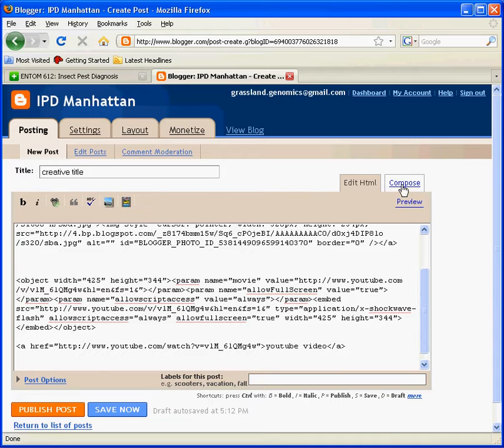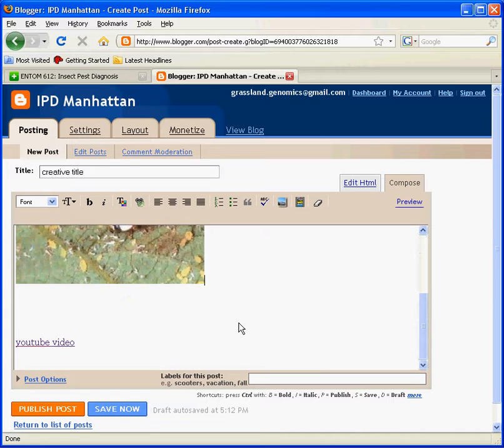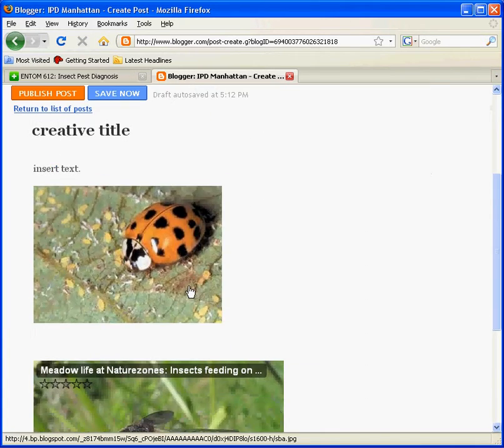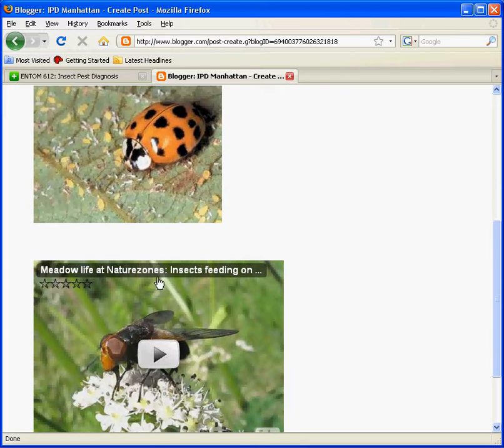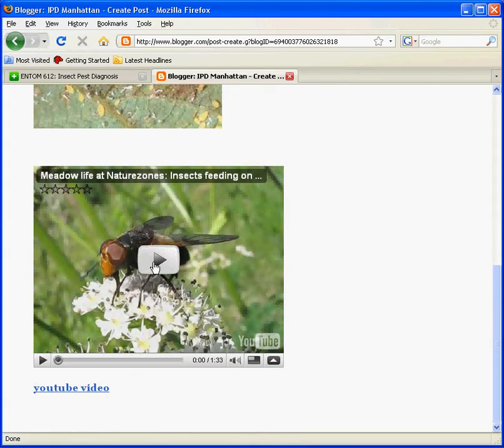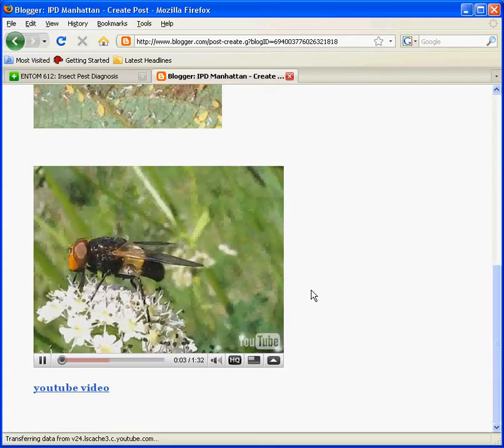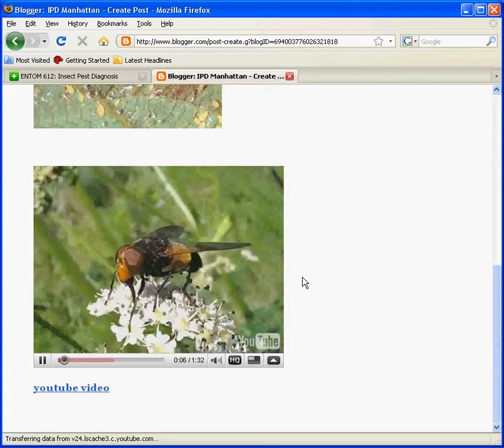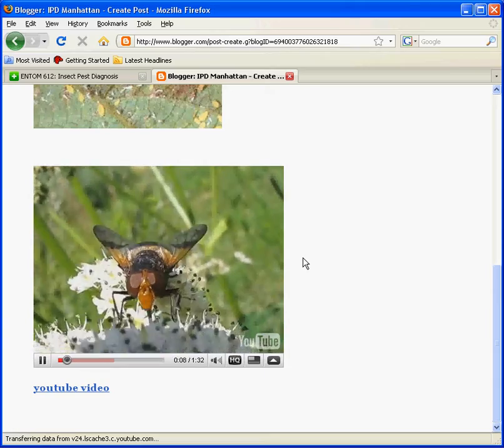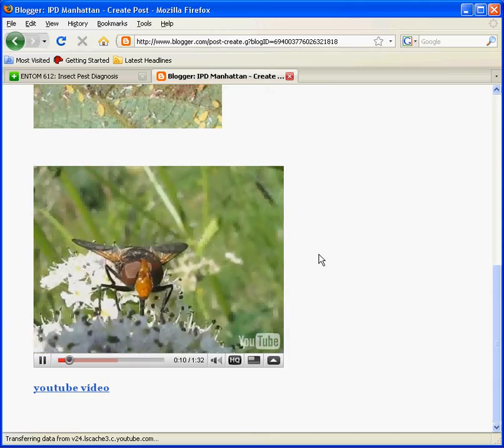And then I'm going to go back to the Compose screen, and it's not going to be there. That's because it's only going to pull it once you go to the preview mode. So if you click on Preview, you've got your title, insert text, your image, and all of a sudden you've got the video that will now play within the site. So it's actually embedded, but it's not going to be available until you do a preview mode, which shows what it's going to look like once it's published.